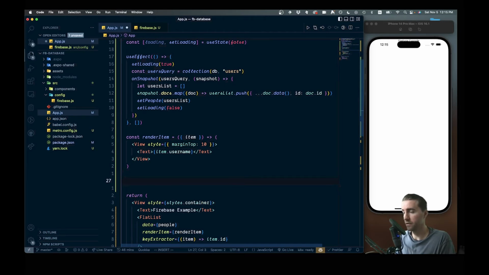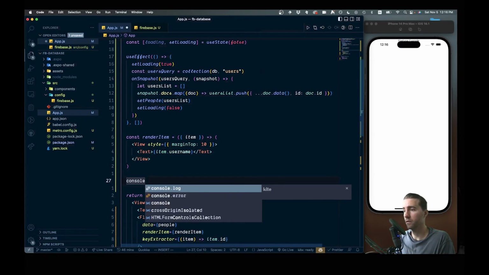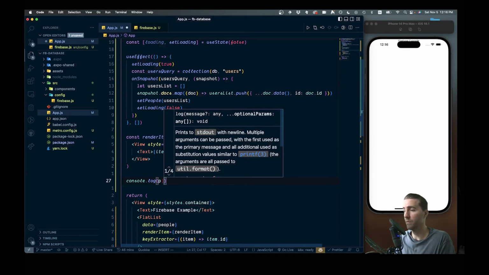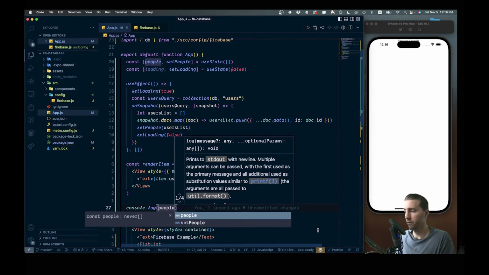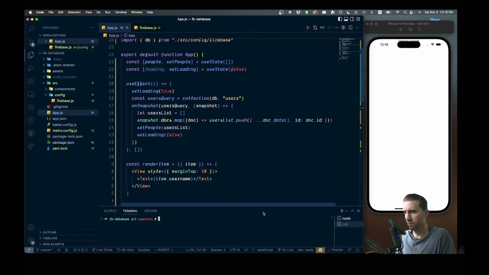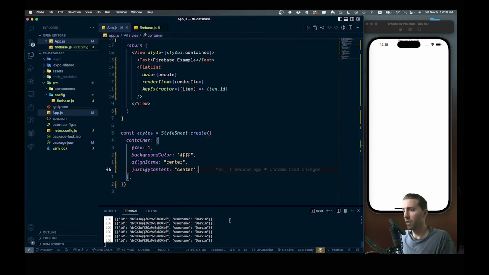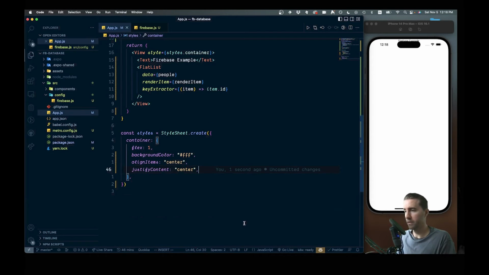All right, so let's actually see. We're just going to console.log, and we will log out the set people, or people, and see if we're bringing anything in here. And if we open this up, we don't need that. Okay, so we are bringing in something here, which is good. All right, so that is coming in. We can close this down.